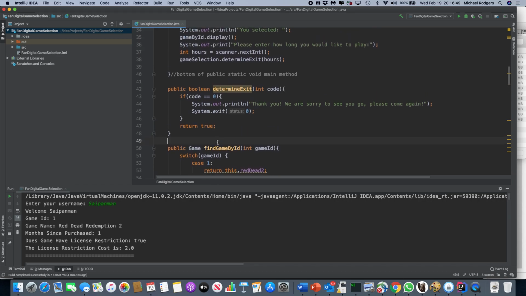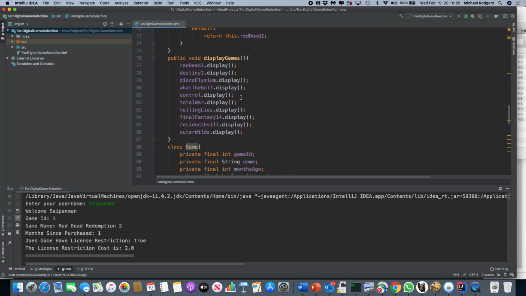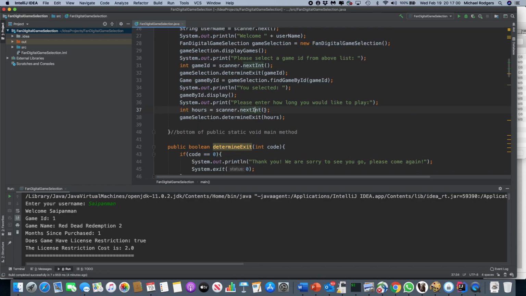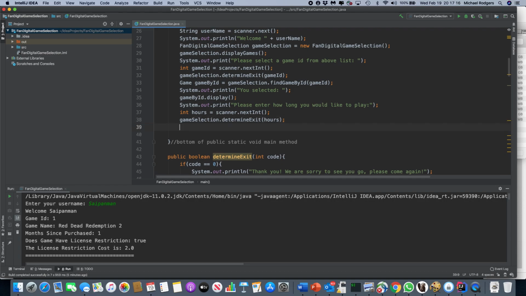This is the code that finds our game by ID. This is the code that displays all of our games, and then we get down to our class. We got quite a bit of code here so far. Hopefully you're following along and this makes sense to you. Okay, so the next thing we're saying, please enter how long they would like to play. We've done that. And if they enter 0, we exit the program. Now, we need to take the information and calculate the total cost they need to pay and then exit the program. All right.